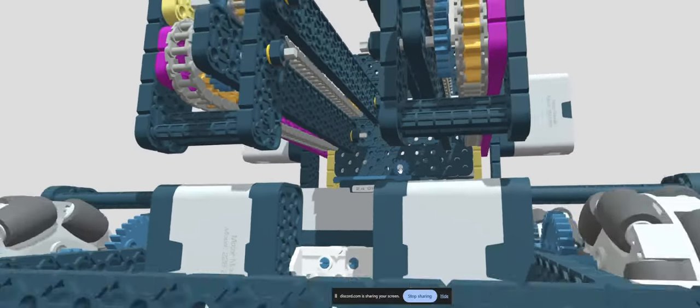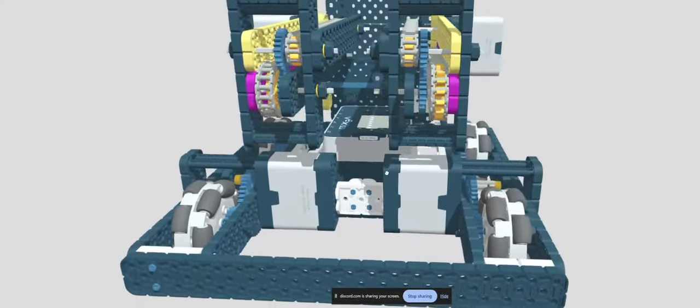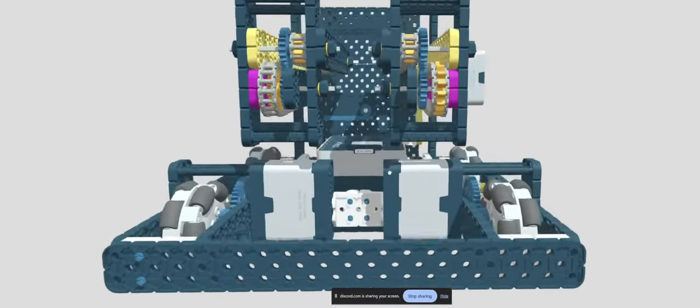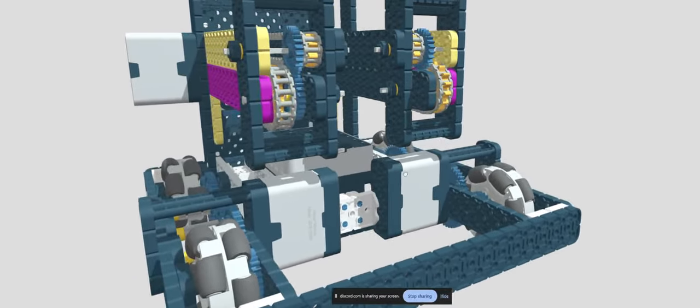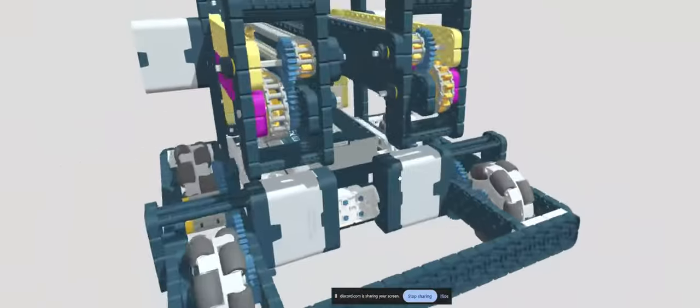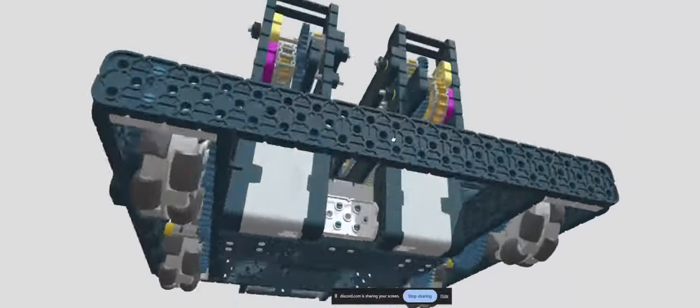Yeah, I didn't model the spacers there, but trust me, it's perfectly spaced. I trust you, or do I? Yeah, just trust me. And the brain mount, very Sigma, and vertical motors, very Sigma. I agree with this.